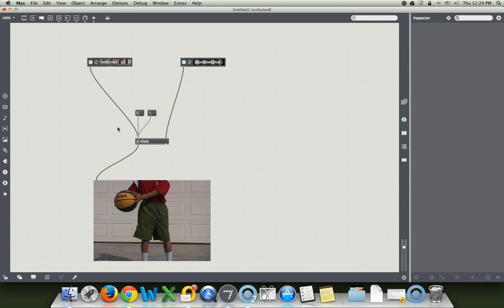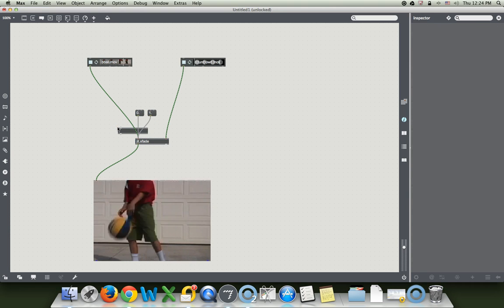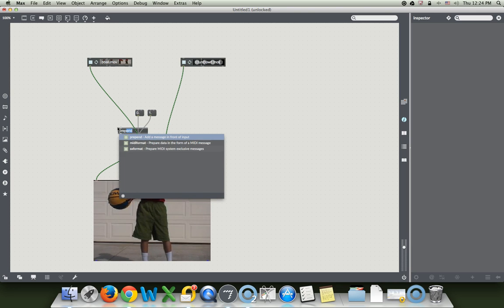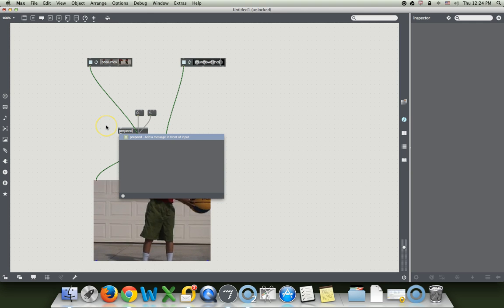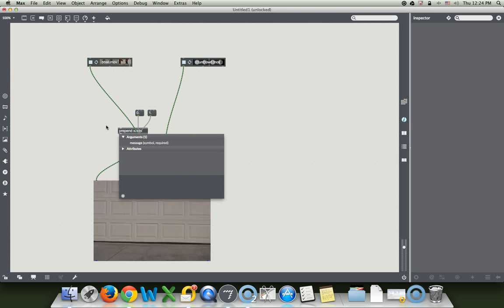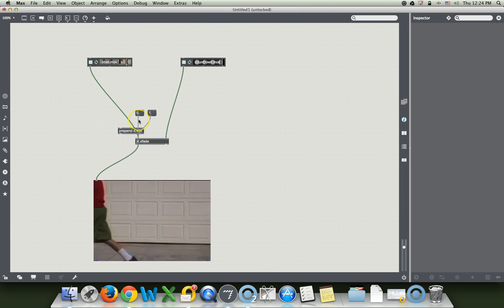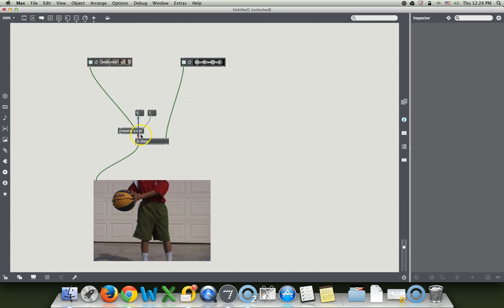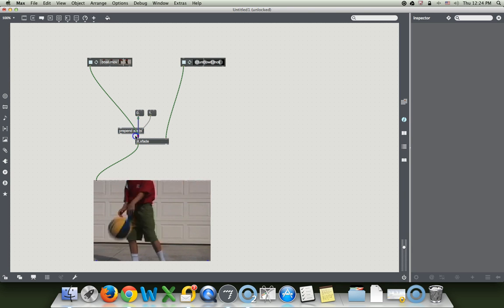So let's make that other object. We'll just type N. And you have already guessed it. It is the prepend object. And we're going to prepend our number with xfade. Couldn't be easier. Send xfade to the xfade object. So let's move this little guy over here.